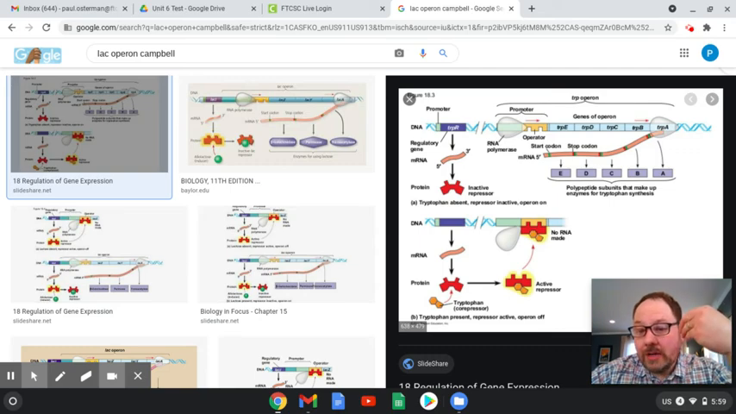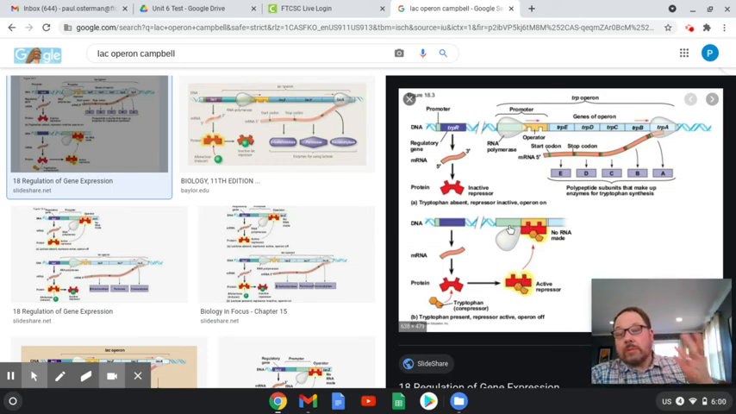Now, if you eat a meal and feed tryptophan to the E. coli, then what that tryptophan will do is attach to the repressor and change its shape and activate the repressor. When the repressor is activated, it will dock on the operator, and that blocks RNA polymerase and prevents transcription. So you repress or switch off the transcription of those genes.